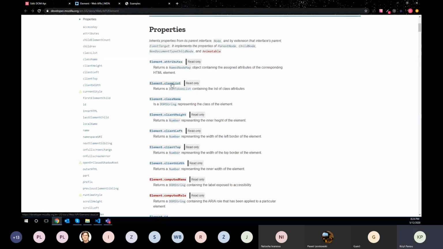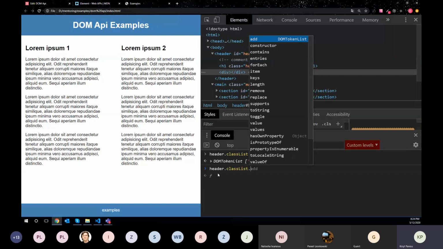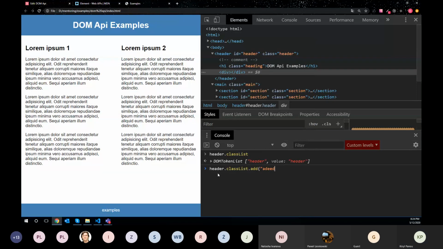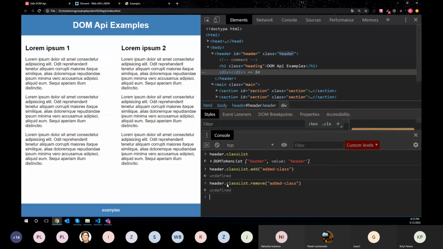Okay. Also, what you will need is a class list. Let's get the class list of a header. Class list. We have the class header. And with the class list, you can operate with it. You can add class. Let's do this. Yeah, we have just added the class. Let's remove the class. Yeah, we have just removed it.